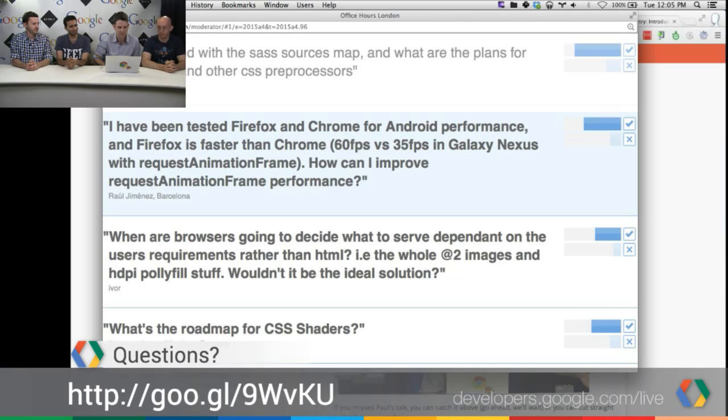I've tested Firefox and Chrome for Android performance. Firefox is faster than Chrome, about 60 versus 30 FPS, with requestAnimationFrame. How can I improve my requestAnimationFrame performance, Mr. Lewis? This is a difficult one to answer because we don't know what you're doing inside the requestAnimationFrame.